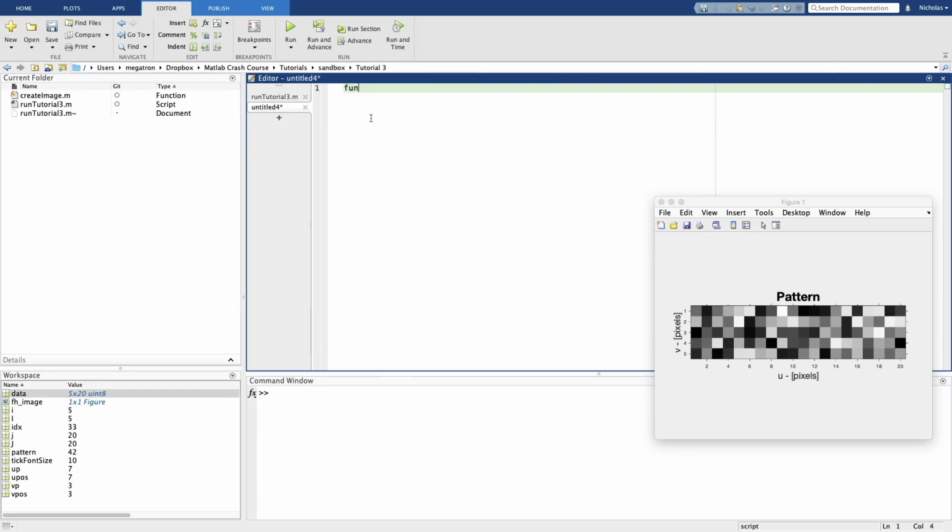We can go function. And what does this function output? It's going to output x and y coordinates. But let's call it create circle. And what does it need? It needs the center locations. Let's call it xc and yc. And it also needs the radius of the circle. And the function has an end.